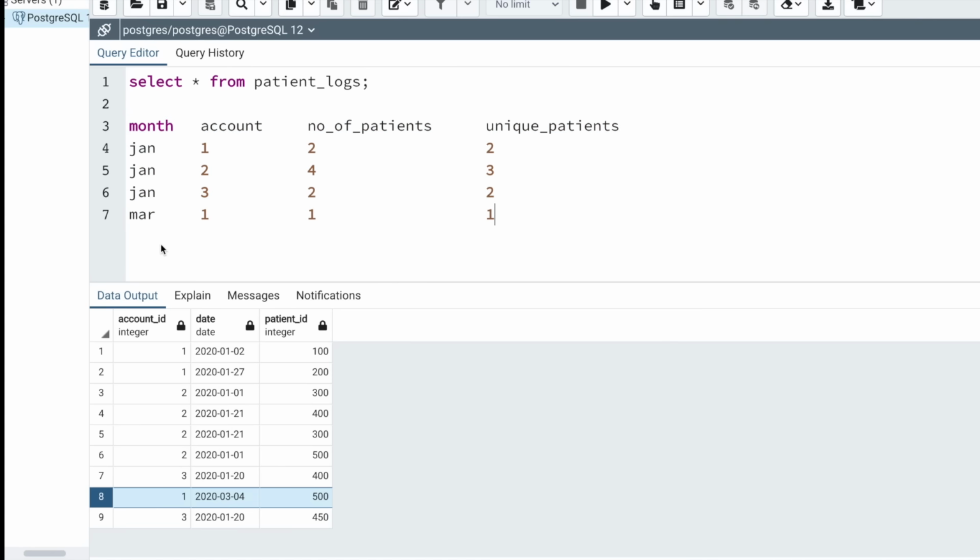Now from this data, what I need to identify is the top 2 accounts that have the maximum number of unique patients. Just by looking at this, I can say for March it should fetch this whole record because there is only 1 account. We are trying to fetch the top 2 accounts, and since there are not 2 accounts, this record itself should get extracted. So this should be in our output. Other than that, for the month of Jan, I can see that I have 3 accounts here. Out of these 3, I need to fetch the top 2 accounts only.